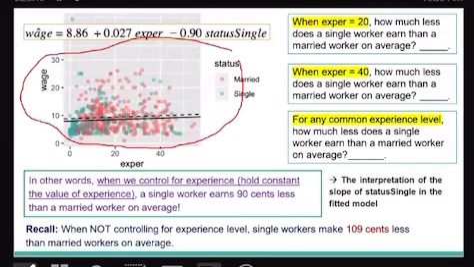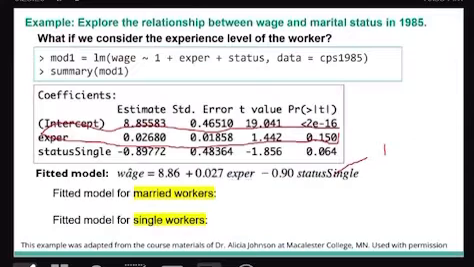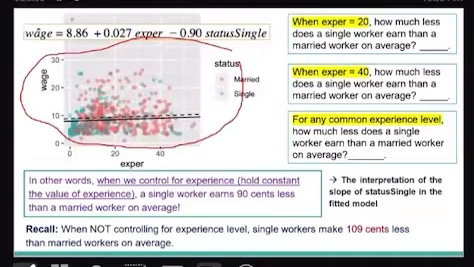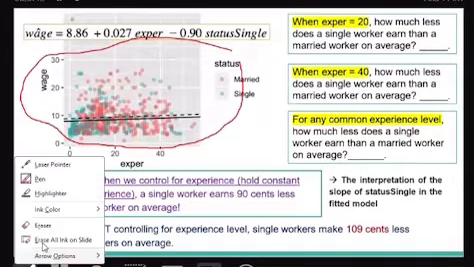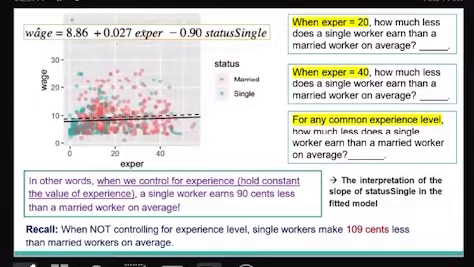When experience equals 20, how much less does a single worker earn than a married worker on average? If I want to know, I'm going to go to the single worker model that I've generated here, and I'm going to put in the experience, because each of these models now has experience in it. Does that make sense? That is exactly what I'm trying to say here. Let me tell you this, I need you to pay attention. We want to do something now. Take a look at this.